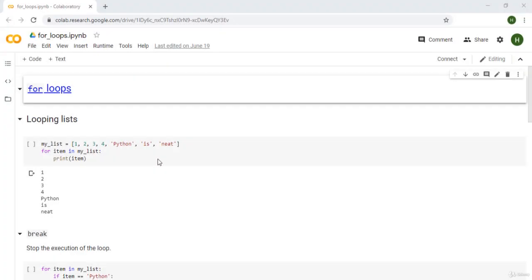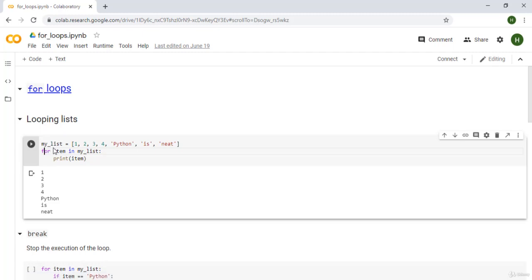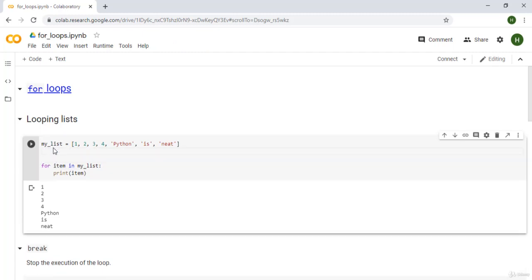Hey there. Now let's look at looping through lists. First, before looping through a list, let's see what lists actually are. A list is a collection of different variables, and these variables can have different data types as well. Python allows you to have lists that can contain variables of different data types.